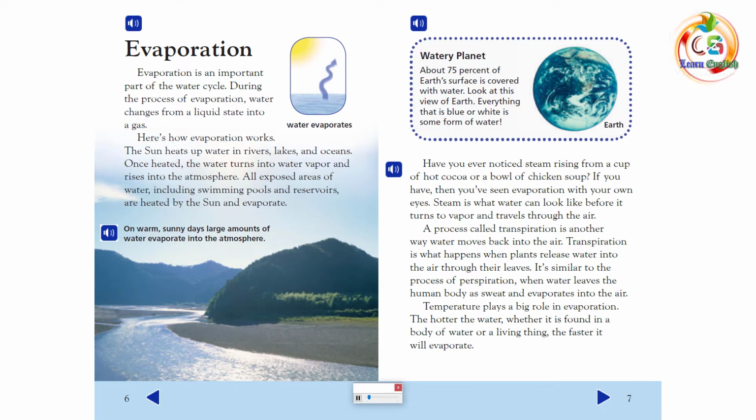Evaporation. Evaporation is an important part of the water cycle. During the process of evaporation, water changes from a liquid state into a gas. Here's how evaporation works. The sun heats up water in rivers, lakes, and oceans. Once heated, the water turns into water vapor and rises into the atmosphere. All exposed areas of water, including swimming pools and reservoirs, are heated by the sun and evaporate. On warm, sunny days, large amounts of water evaporate into the atmosphere.